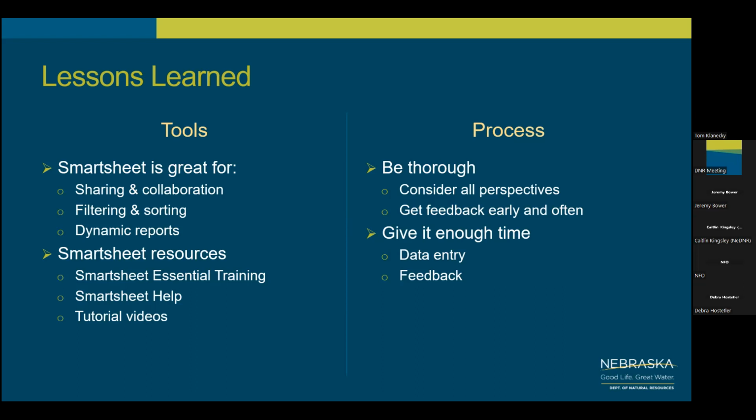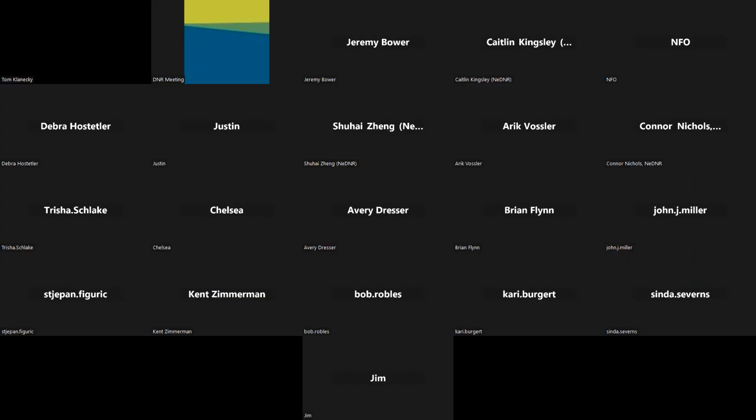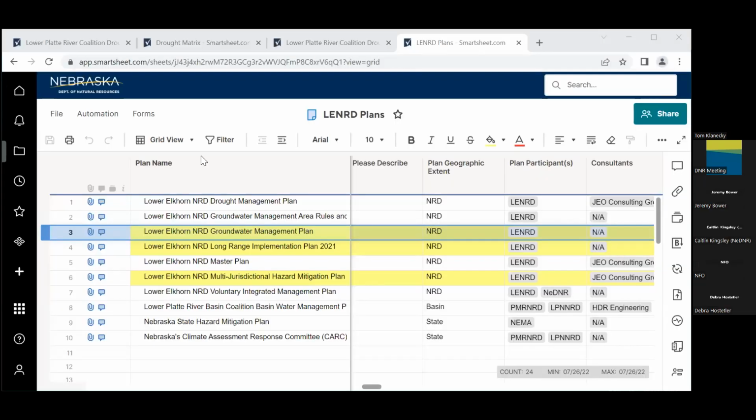Smartsheet also has help forums, and for some of their features, if you hover over a button, there will be a link to a tutorial video that will tell you how to use the feature. So there's a lot of built-in help in Smartsheet that can show you how to use certain features if you're not sure. I can go back into Smartsheet and show the dynamic reports that I mentioned.